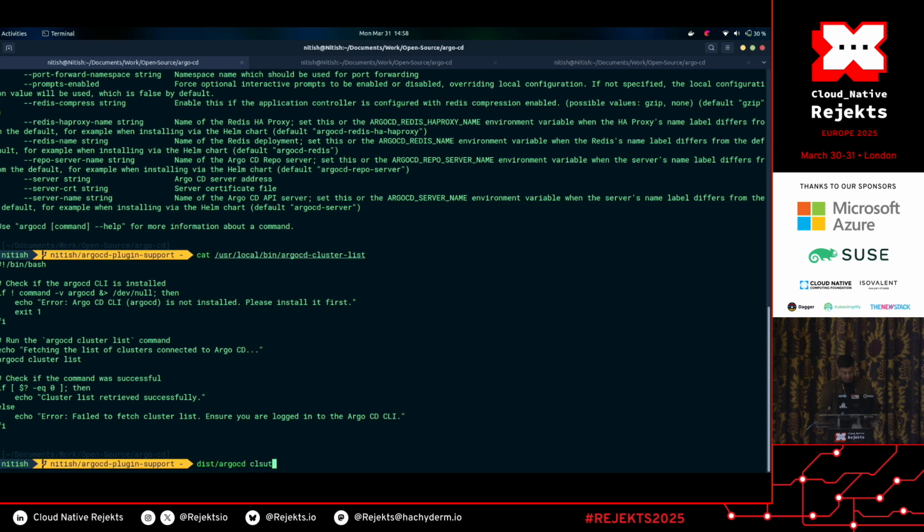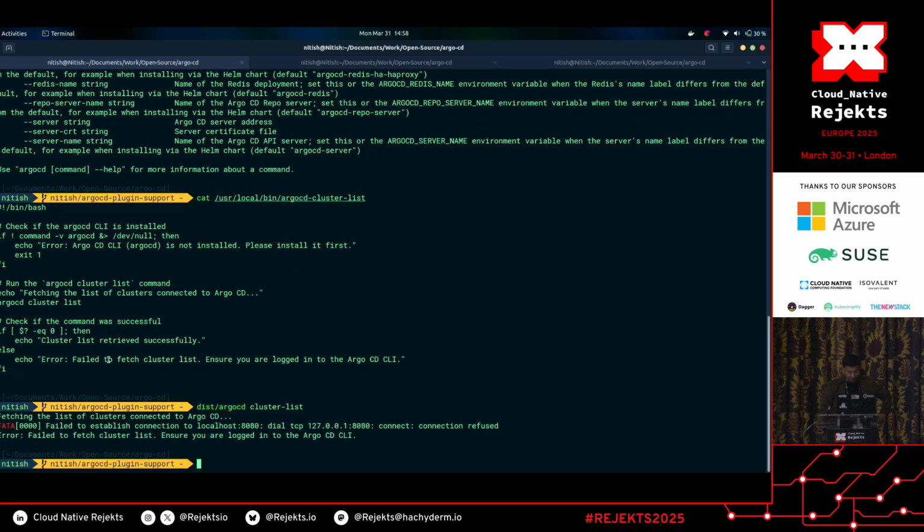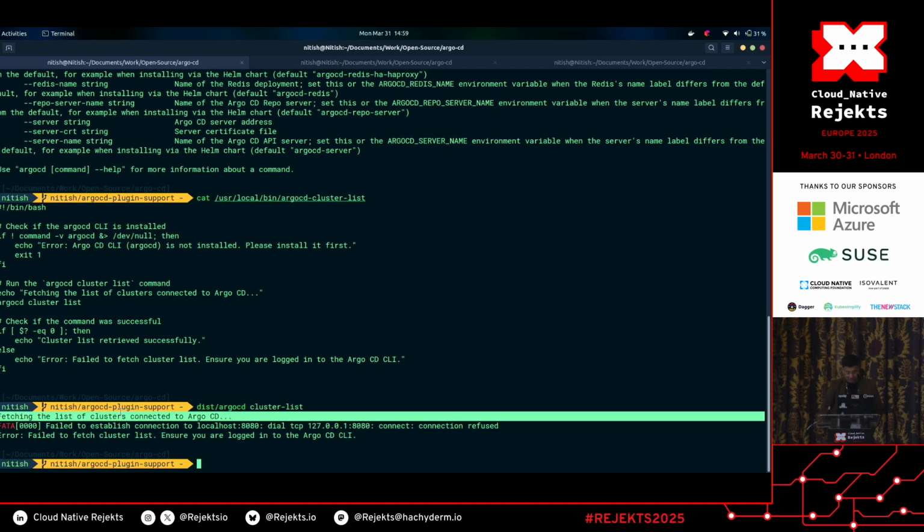Anyways, if you see right now, what is happening is this plugin binary is actually getting executed. You see the fetching the list of clusters connected to Argo CD; that's what is happening right now. Initially, when we were trying to discuss this feature, we thought that instead of using this prefix like a hyphen, we could execute the commands as they are. That is the reason I thought it would not execute.